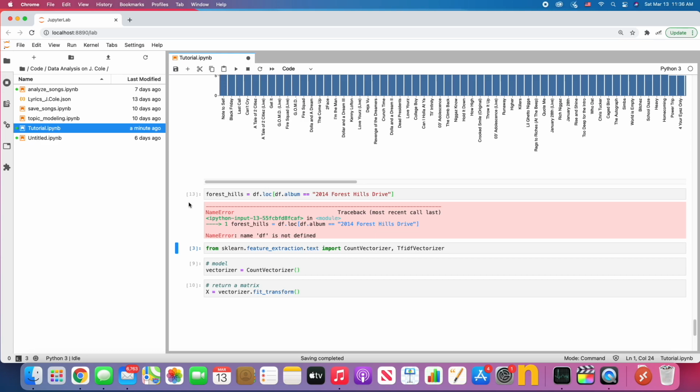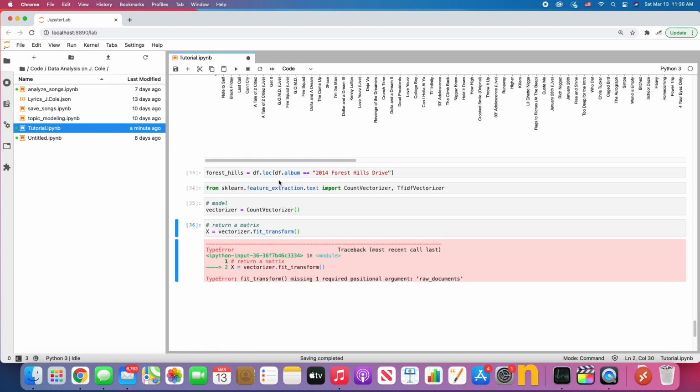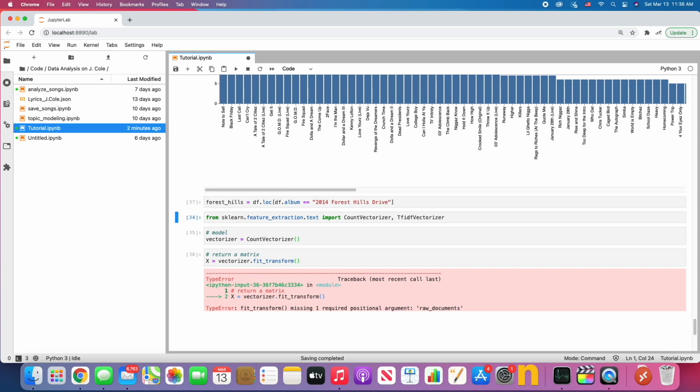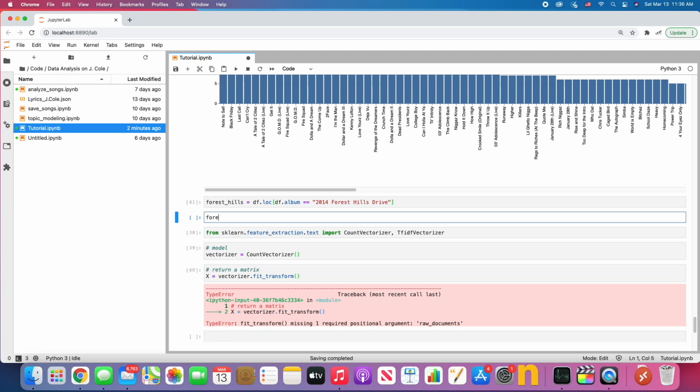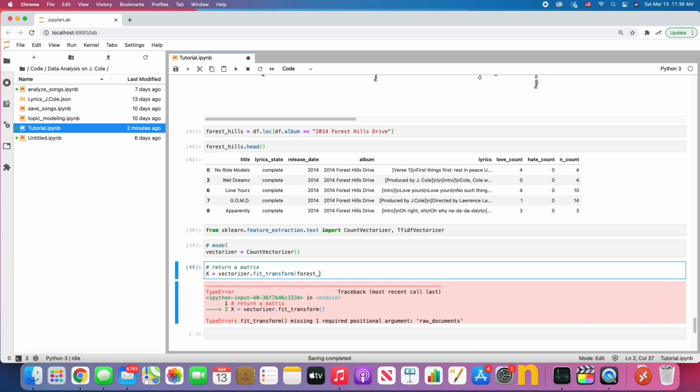It didn't work because df is not defined. It's because I didn't run everything. So, okay, that should work now. Cool. All right, we didn't pass anything here, that's why we're getting this error. So just to look at what's here, we're going to get this lyrics portion. So we're going to pass in Forest Hills lyrics. When we pass in that column, it's going to create a list of those lyrics.